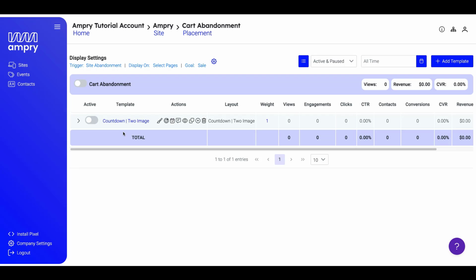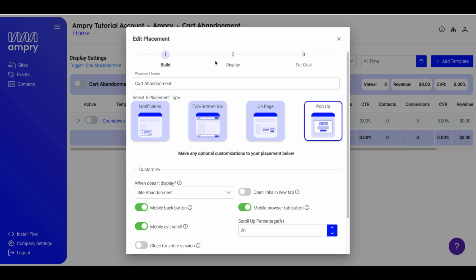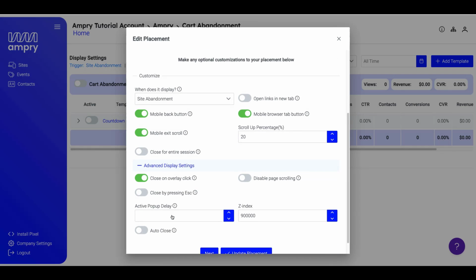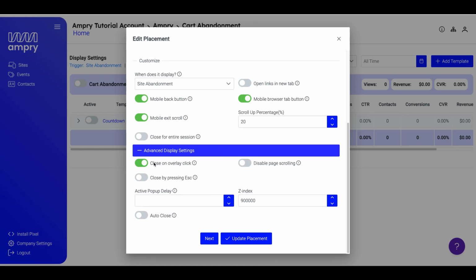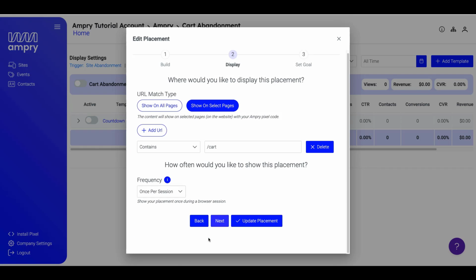So I'm going to click into that, and then I'm going to go ahead and check the settings just to make sure everything looks how it's supposed to. So we do want it to display on a site abandonment. We want the mobile back button turned on, mobile browser tab button turned on, and then also the mobile exit scroll turned on with the scroll percentage up to 20%. And then we also want to check close on overlay click. After that, everything else looks good how I want it to, so I'm going to go ahead and click next.